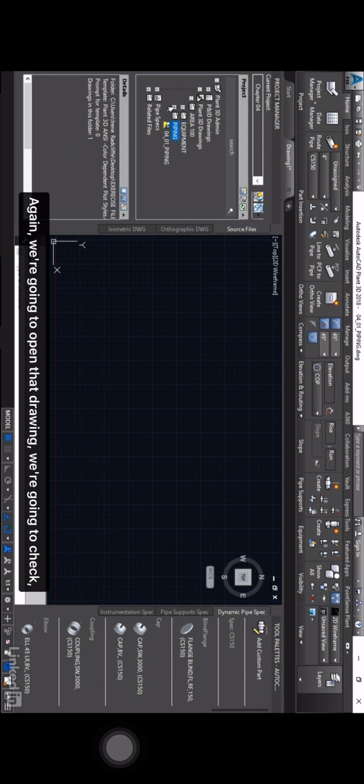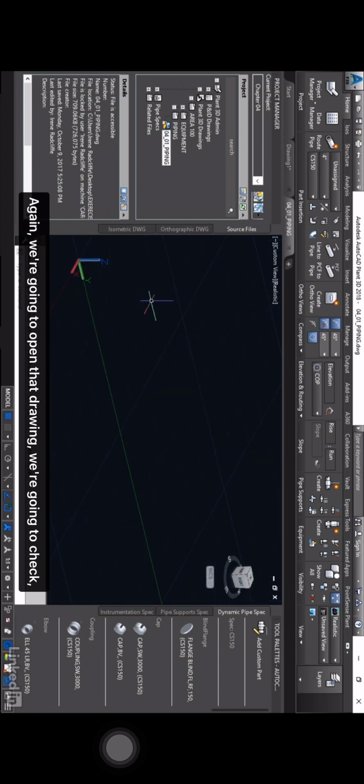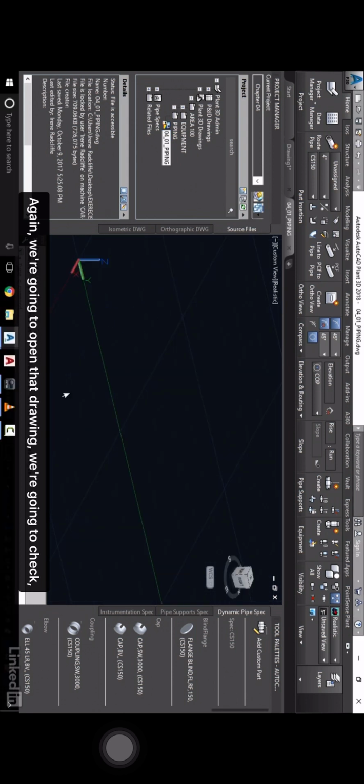So again, we're going to open that drawing. We're going to check and make sure that it went into the right location. Desktop, exercise files, Chapter 4, Plant 3D models, Area 100, and we have our piping in the right location. So I'm going to close this file down now. Now, under this Plant 3D drawings, I'm going to create another folder.